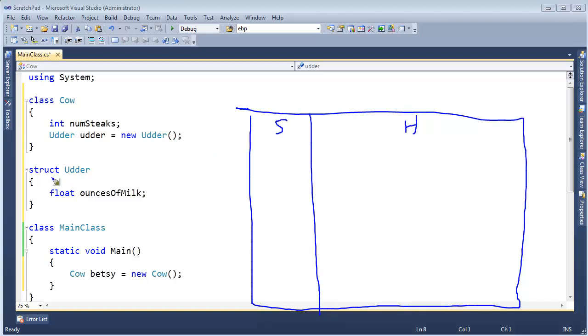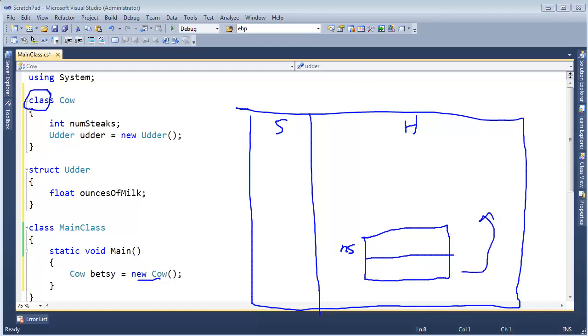Now that I say struct udder, well, we're not to udder yet, let's do the cow first. Cow is still a class, a reference type, so new goes out to the heap and says, let's put a cow right here this time. What is a cow made of? It's made of num stakes right there. And instead of a reference that points to some other udder object down on the heap, the udder is embedded directly right here. This is the udder portion of the cow.